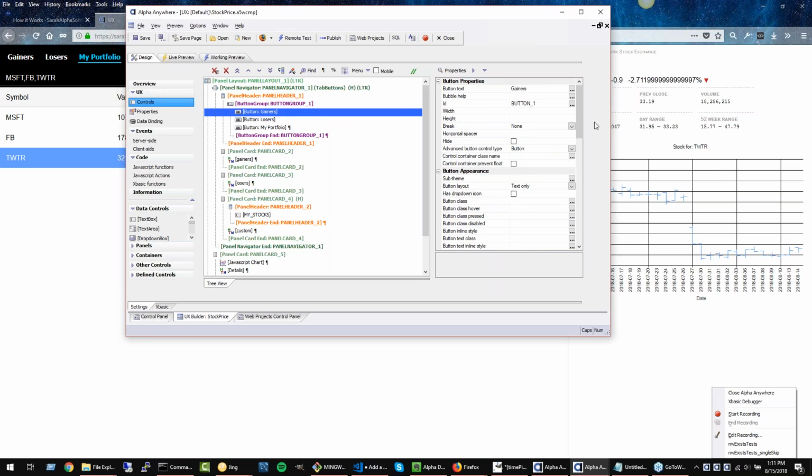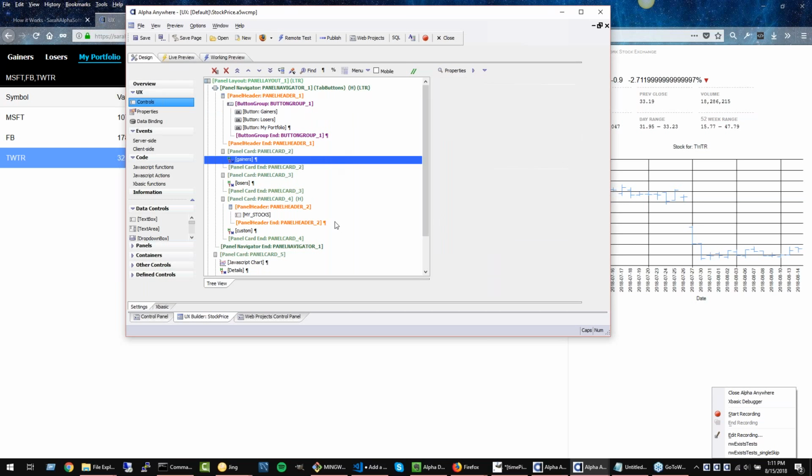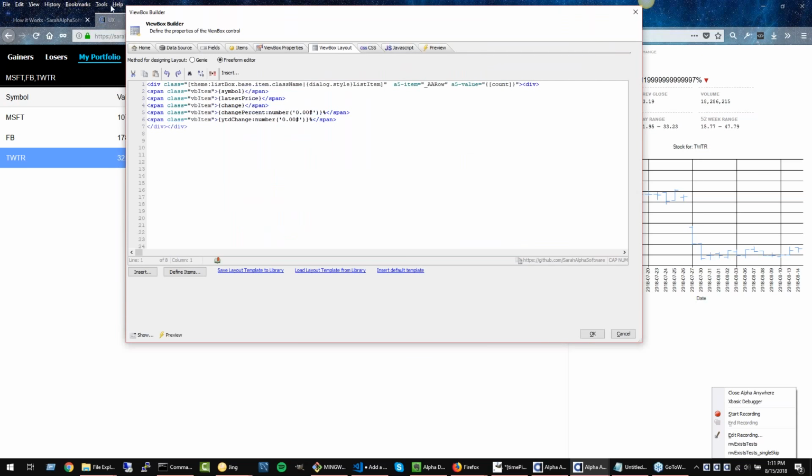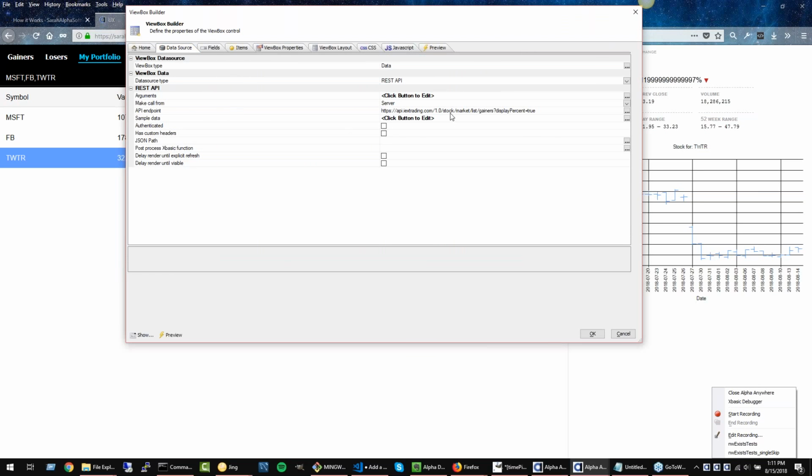So yeah, if you don't mind me showing the ViewBox, that'd be really cool. Yeah, so this is the ViewBox component. We're curious. This is the definition for the data source for that gainers list. And it's just this API endpoint. You can choose REST API now as an option for the data source. And I just went up here and I copied this off their website.